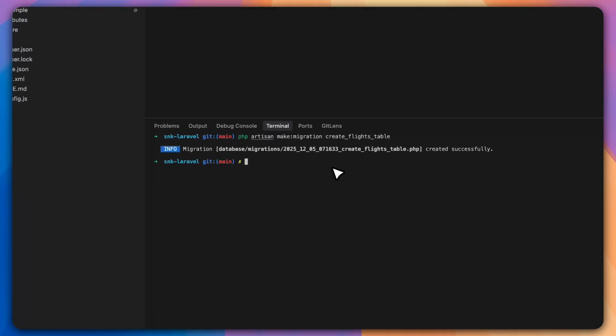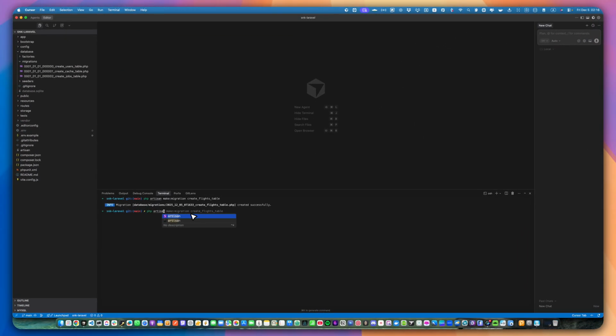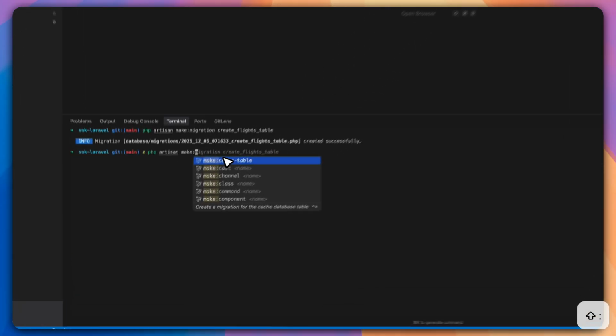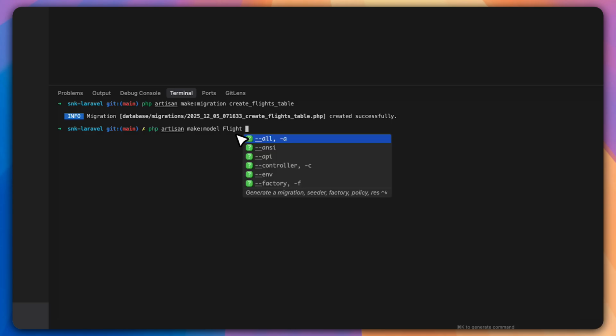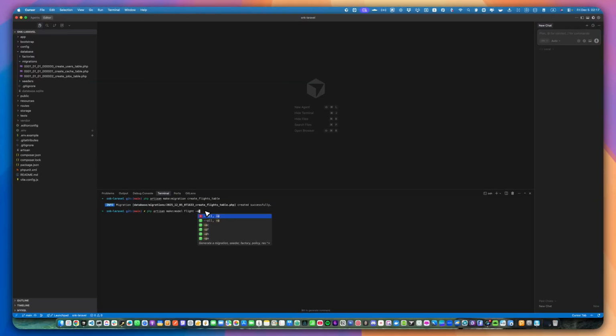After this, you'll have to create the model and the controller and everything. So what I normally do is make model Flight, and then there are these flags. There is the all flag, which I really don't use, which would create a ton of these files. As it is showing you, generate a migration, seeder, factory, policy. A lot of this stuff I don't want.